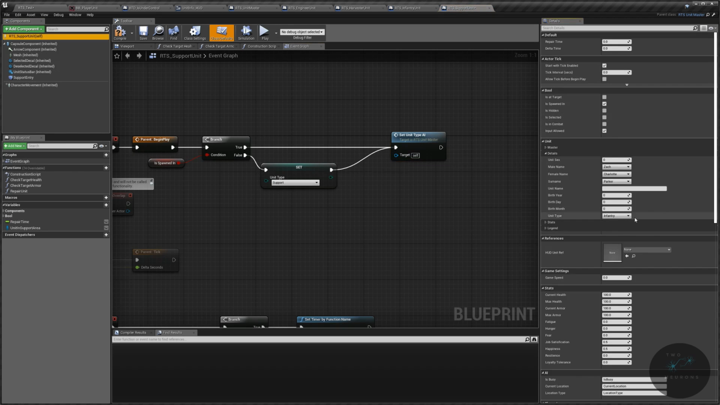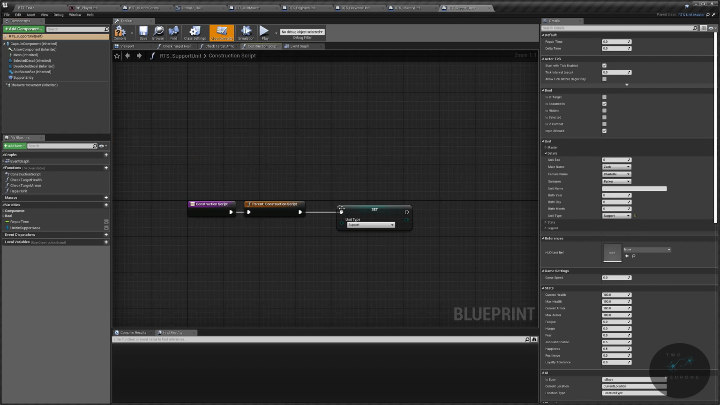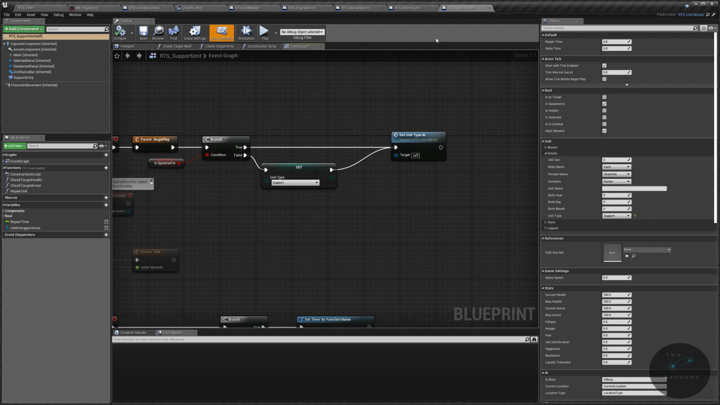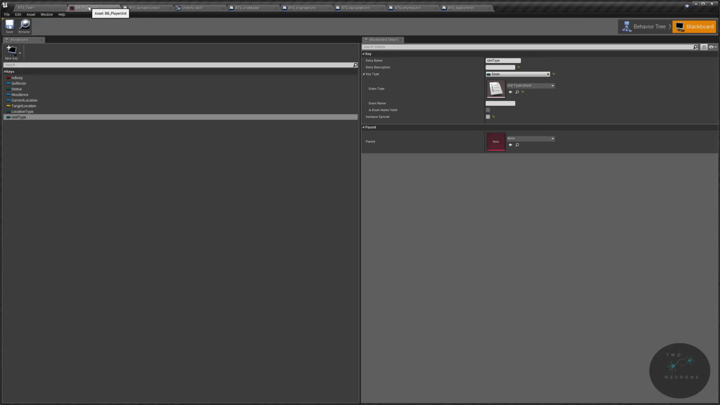And then go back into here. Change this to support. Go to your construction script. There's our support. All right. Tells you how much I forgot about what I'm doing from earlier. All right, so with all that set, we now have the preliminary part that we need to do to get our individual behavior tree set up.